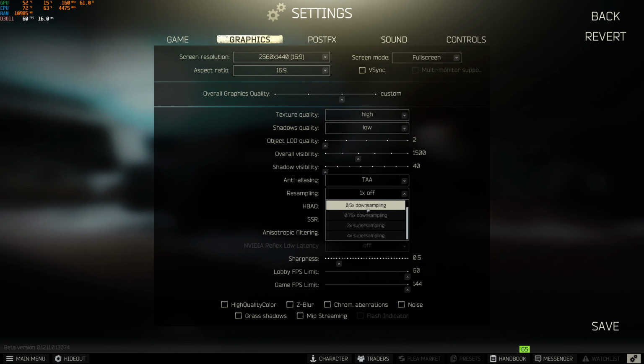Resampling, really important to use 1x. Don't downscale your image. It will be blurry and it looks bad. And don't upscale either. Upscaling will destroy your performance. You will lose a lot of FPS. So really important to put this one at 1x.